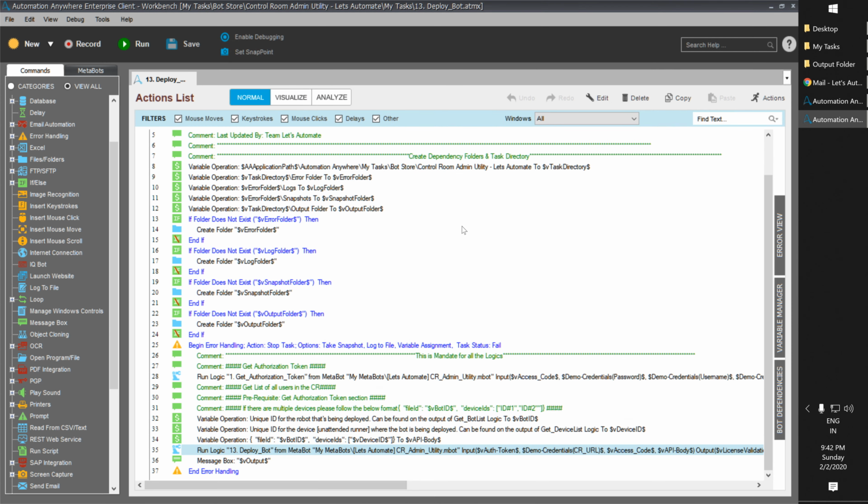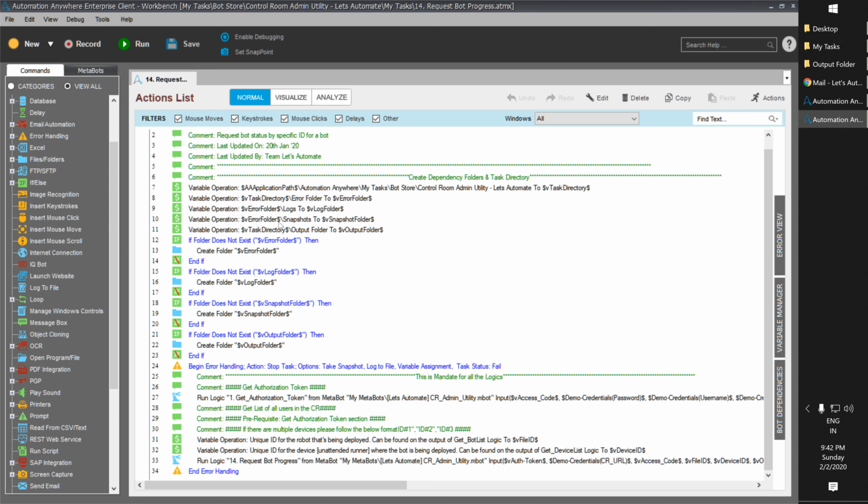All right, the last task is request bot progress. What this particular task does is get you an update or real-time information of the bot execution that you might have performed. This can be very useful if you have certain bots which are high priority and you want to set up a monitoring system where something constantly monitors, maybe every 15 minutes or 20 minutes, whether the bot has an error or if it is at a 100% success rate.